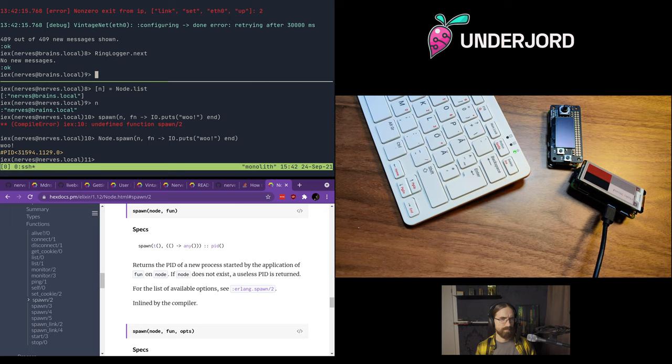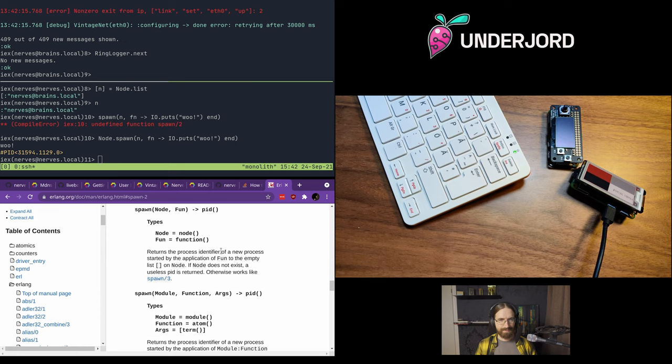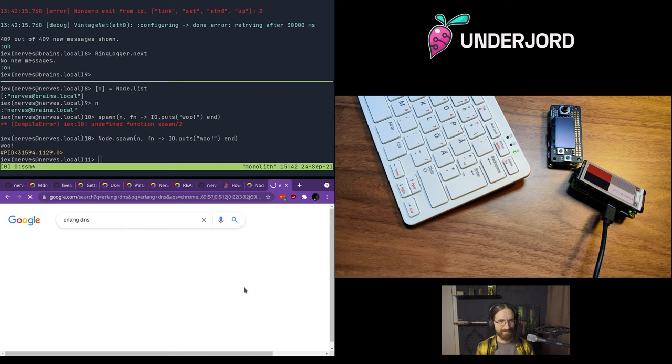Oh, wait. I would have expected the woo to come out on the other node, but... Erlang secret DNS module? That's... Does Erlang have a secret DNS module? I thought it had a DNS module, but I haven't actually tried.